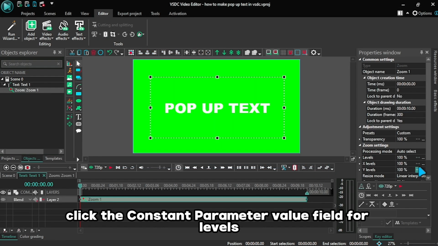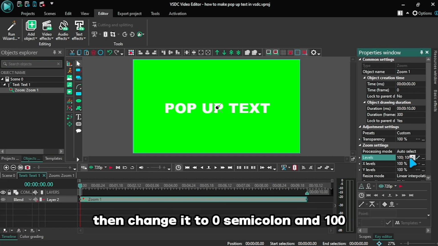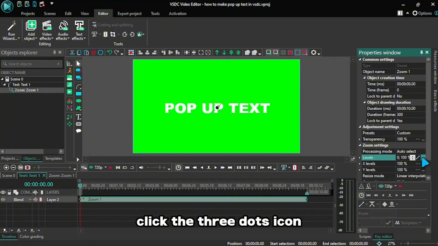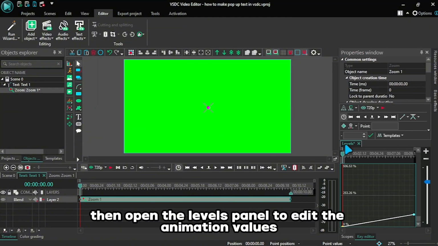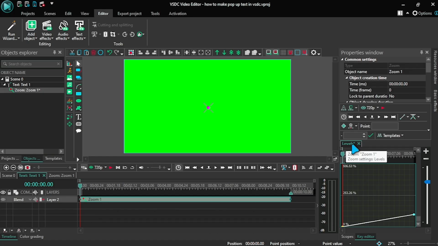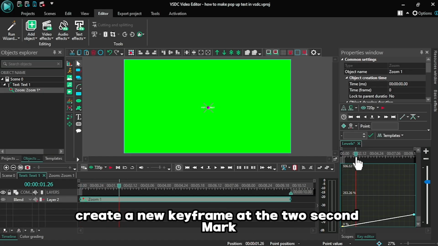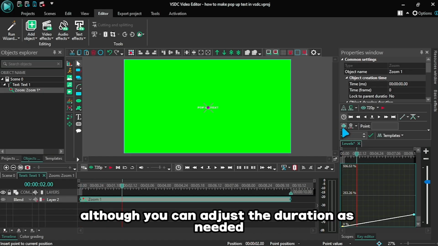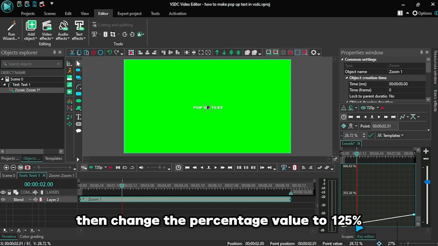Click the Constant Parameter Value field for levels, then change it to 0:100. Click the three dots icon, then open the Levels panel to edit the animation values. Create a new keyframe at the 2-second mark, although you can adjust the duration as needed. Then change the percentage value to 125%.